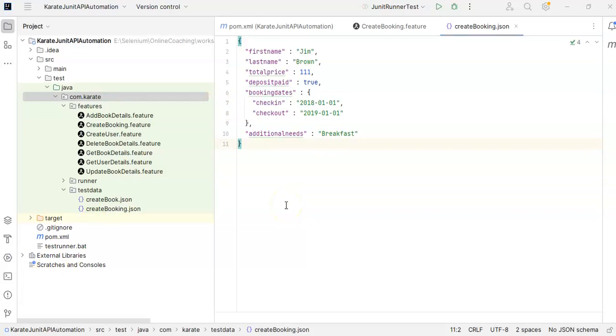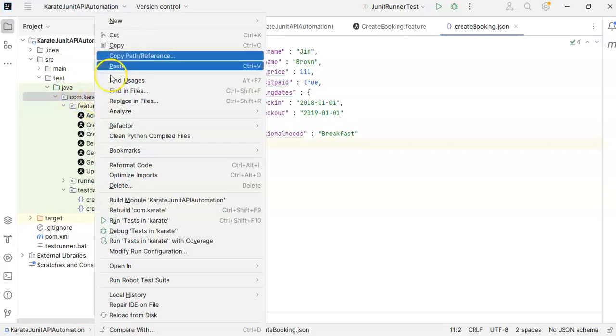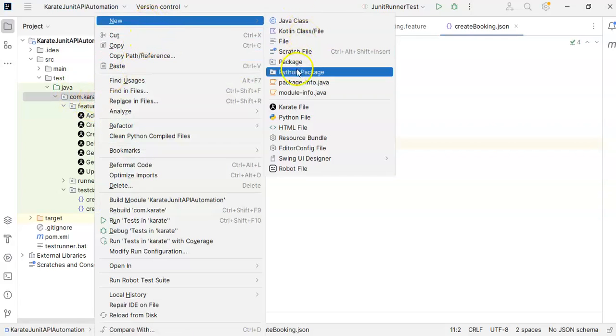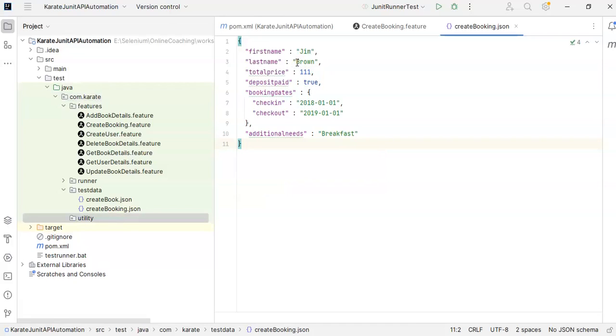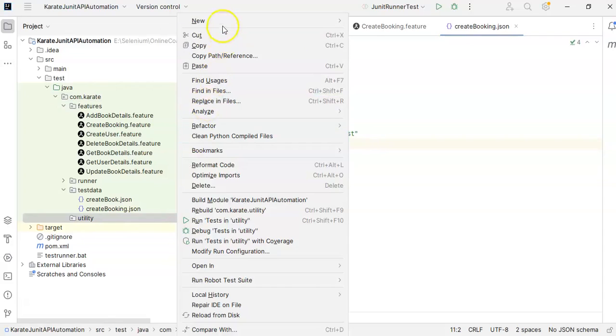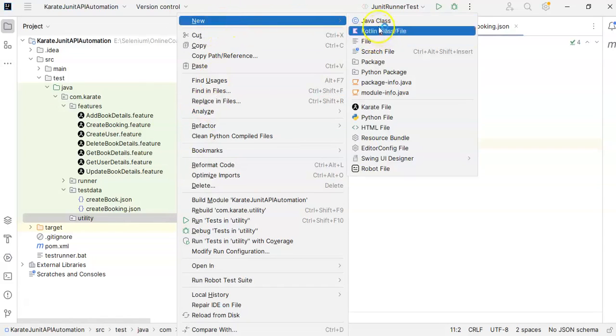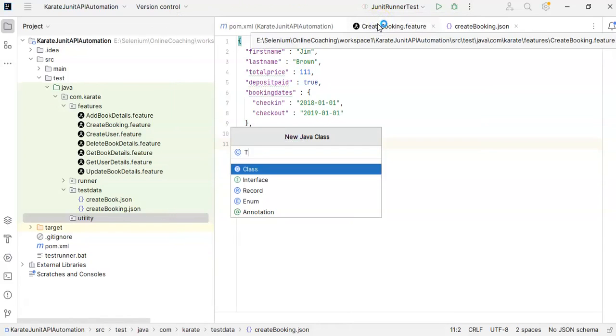For that I will create a class file. Here I will create one package and I will name it as utility. Okay, com.karate.utility, and under this I am going to create a class. I'll name it as test utility.